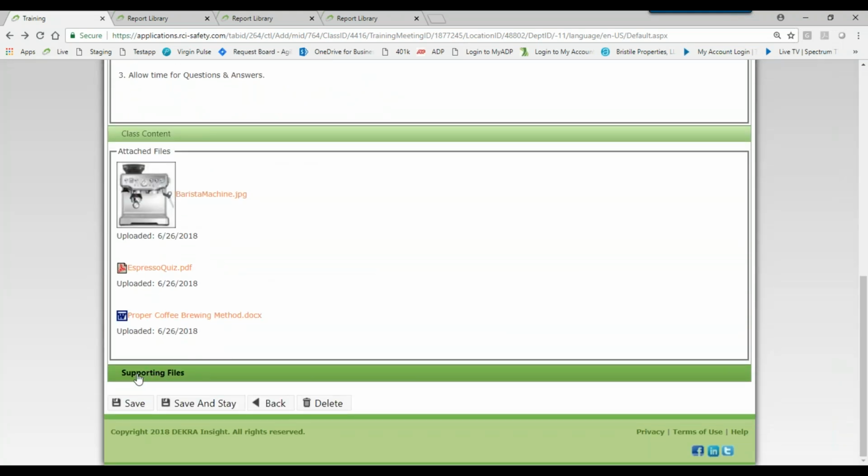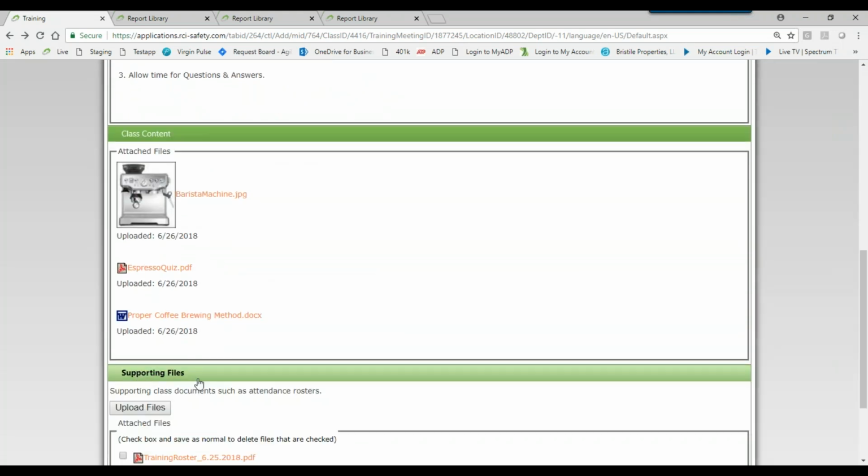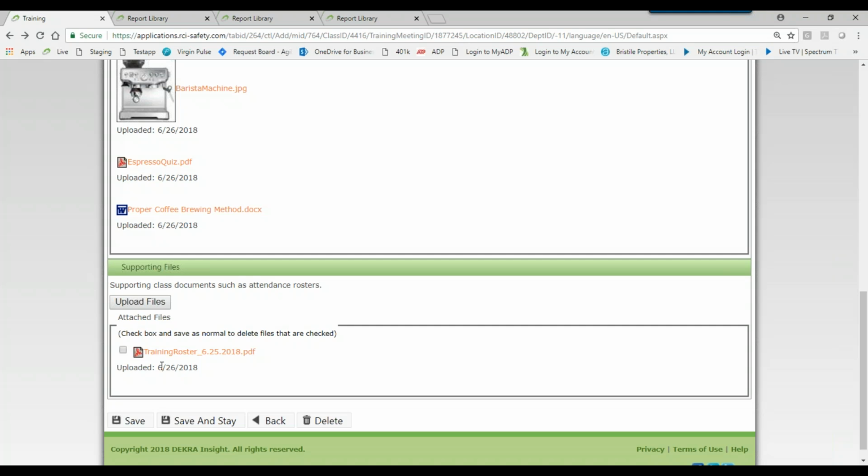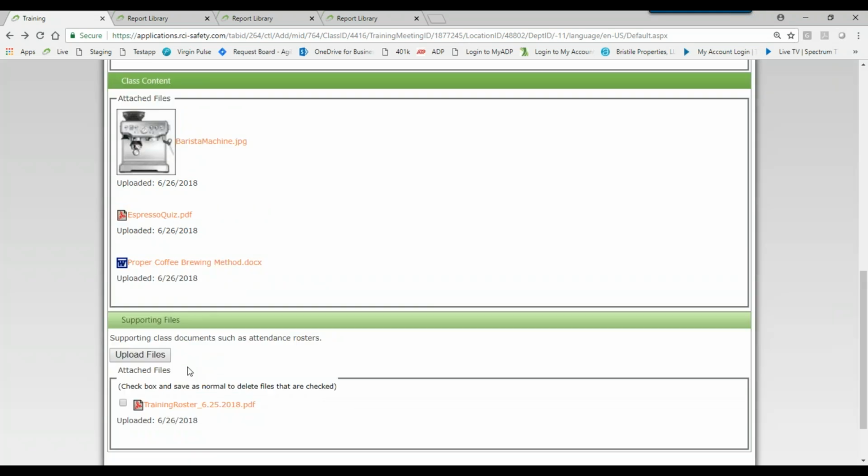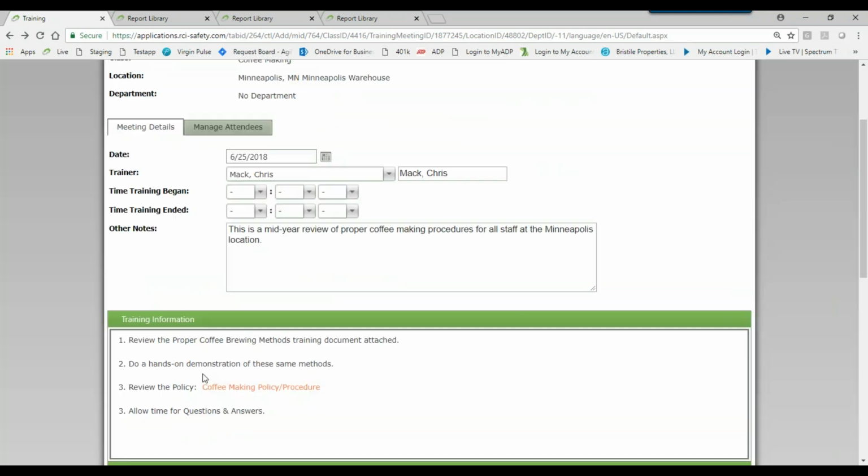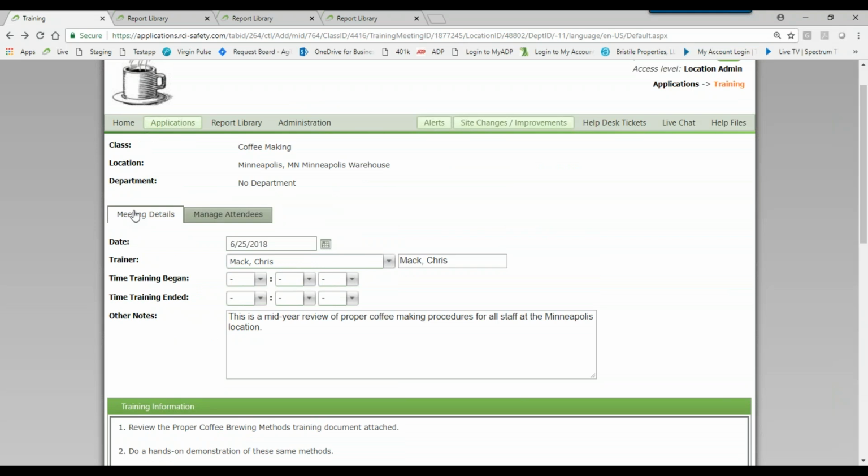The very last tab is supporting files, and this is often used to upload a training roster. So I've uploaded my roster, and I'll show you where we'll print that here shortly. So this is everything on the meeting details page.